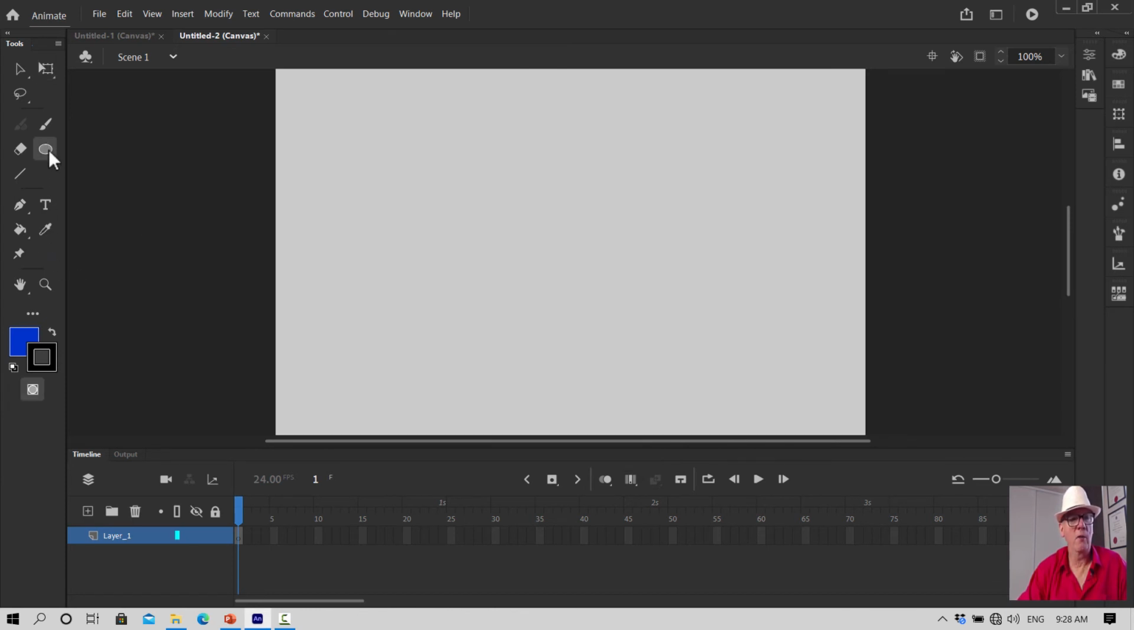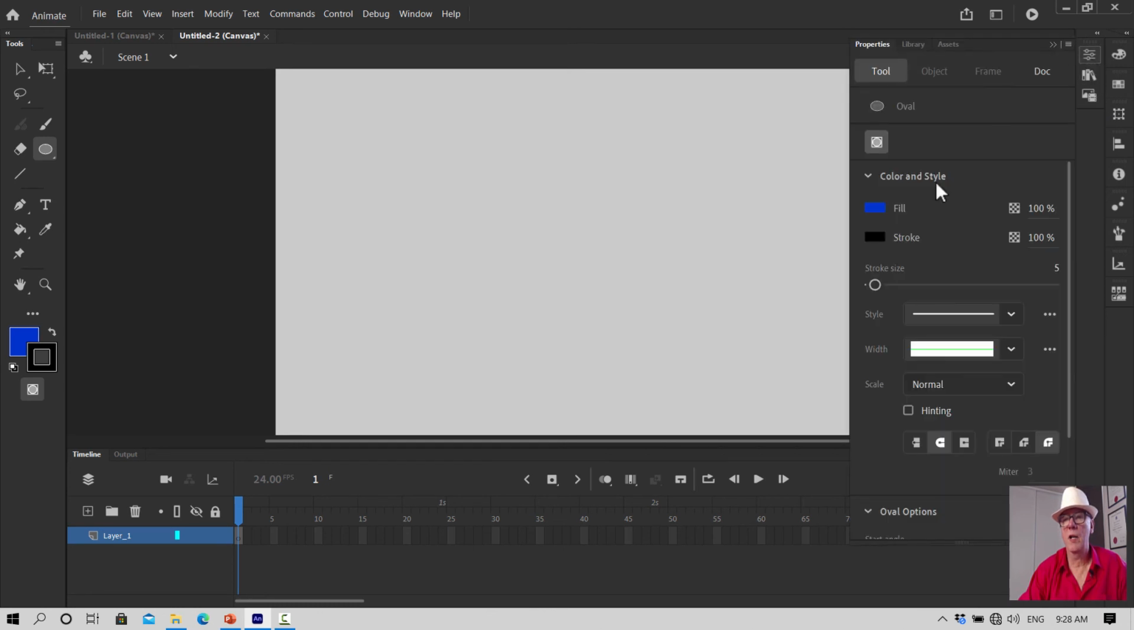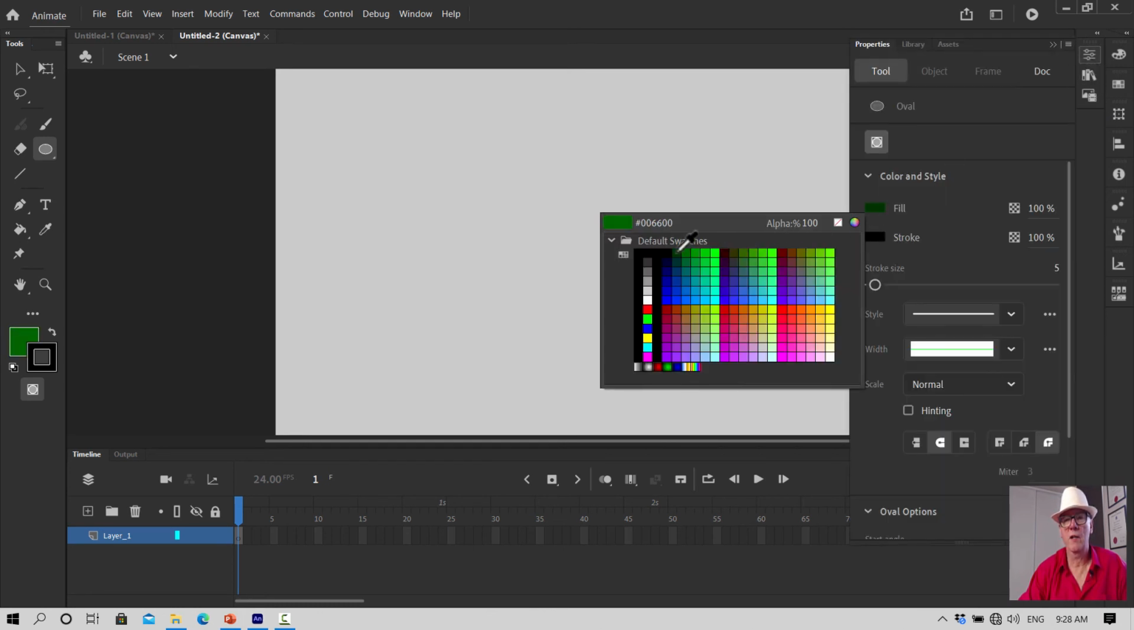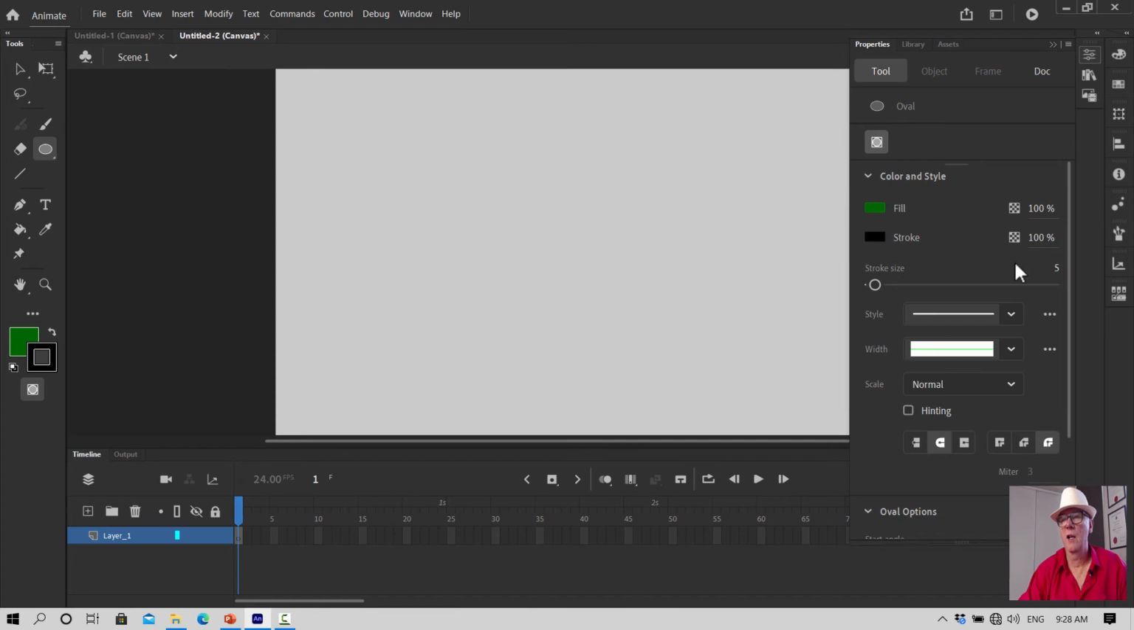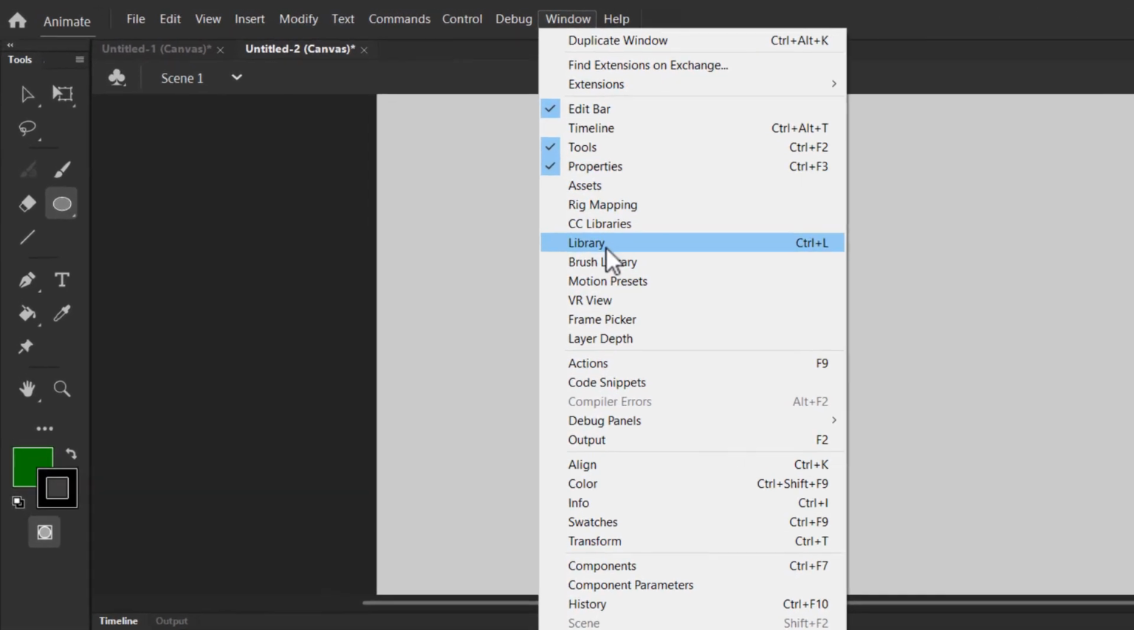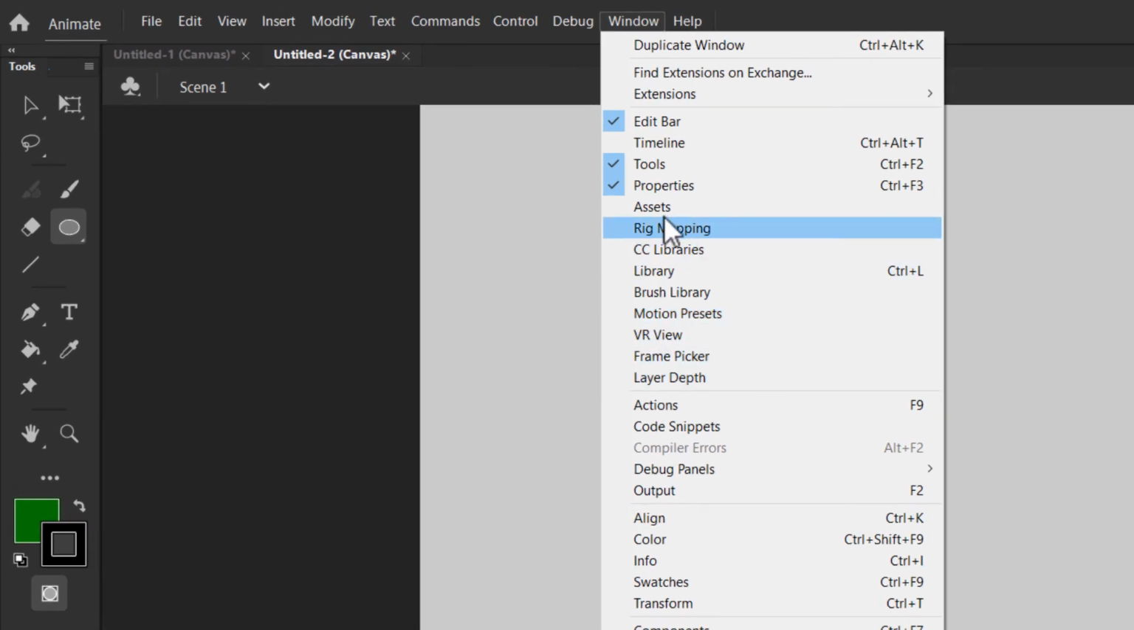And we're going to get on our good old friend, the oval tool. We're going to go to the properties. So the fill we want is kind of this green color and stroke about 5. But then we want to have object drawing turned on, which it is, so that's all good. Now let's go to window color to get to the color mixer. Window color.